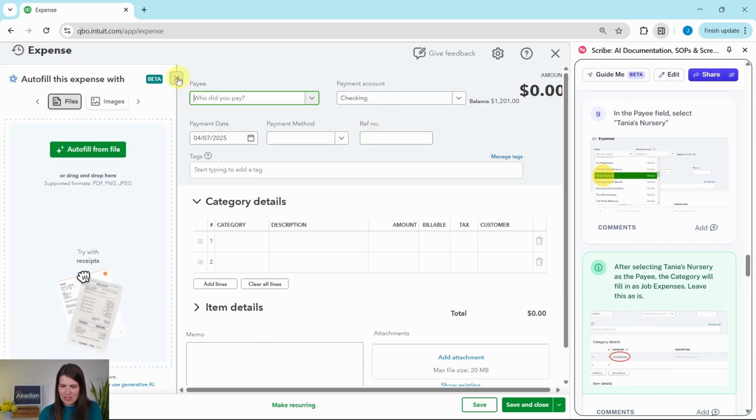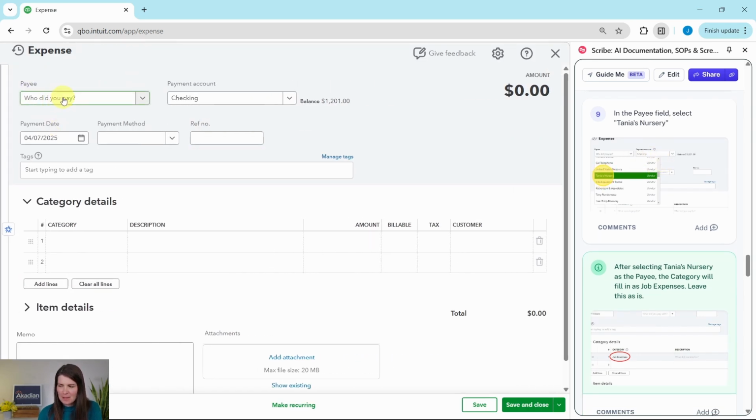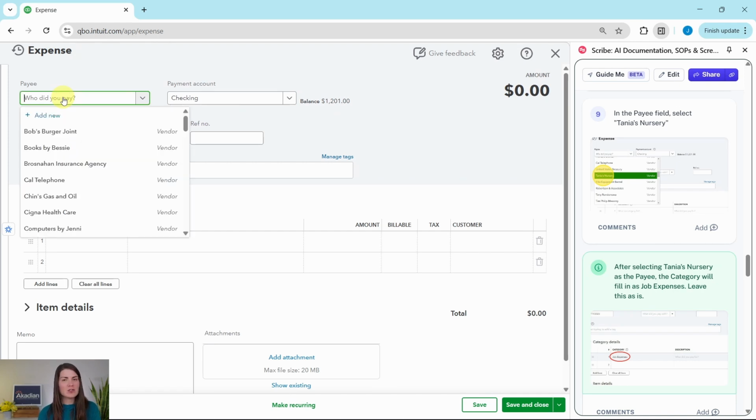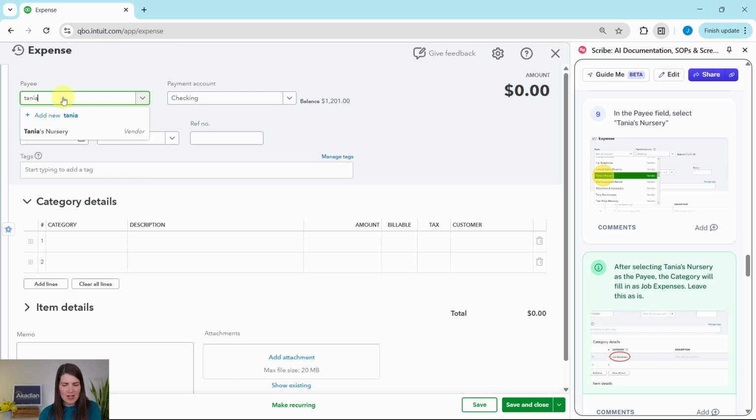I'm going to close this AI tool there. The payee is going to be Tanya's nursery, so go ahead and click into it. You can either scroll or you can start typing in her name. Once you find it, go ahead and click on it. Now, after selecting Tanya's name, the category will fill in as job expenses.